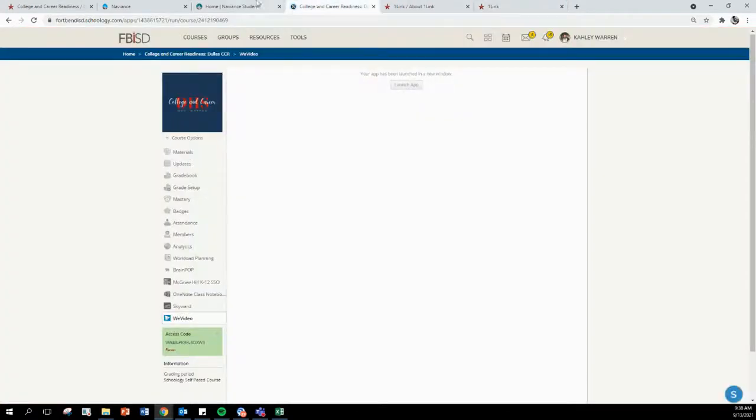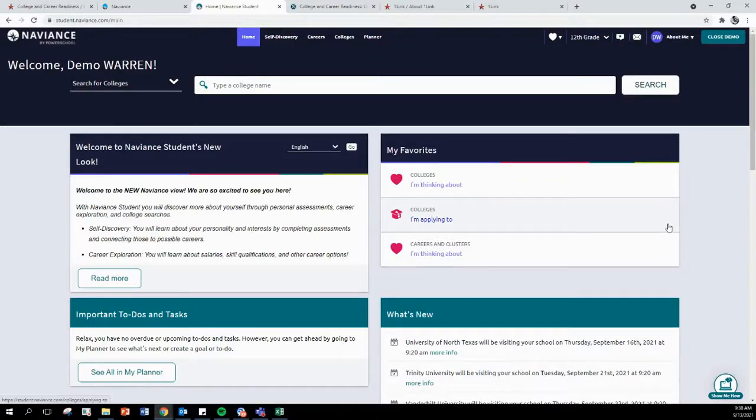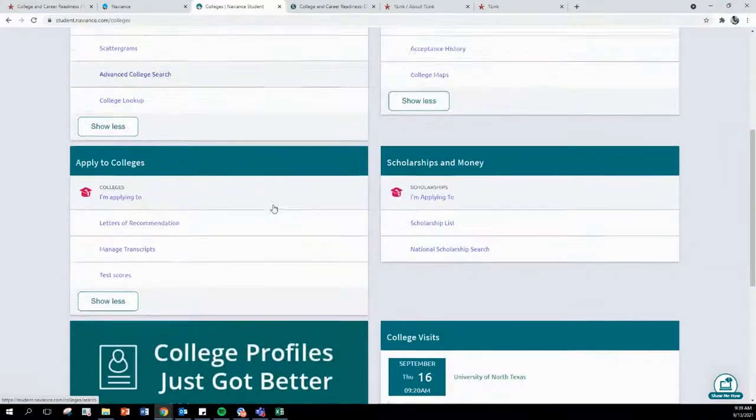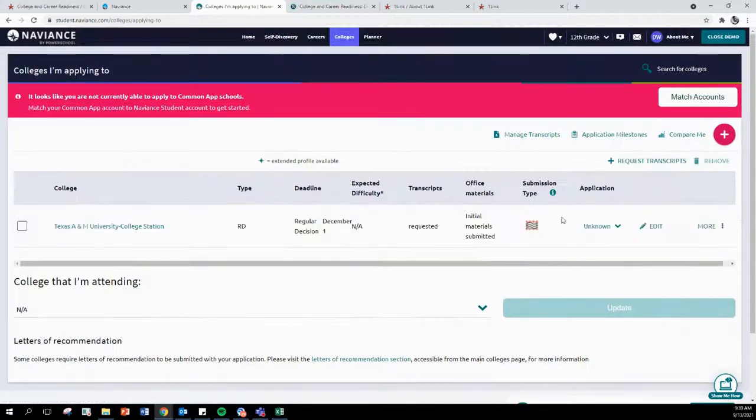All right, so once you are logged in, you are going to navigate to colleges I'm applying to under My Favorites. You can also get there by clicking on College tab at the top and click on colleges I'm applying to. You can also click on College Home and then scroll down to colleges I'm applying to.